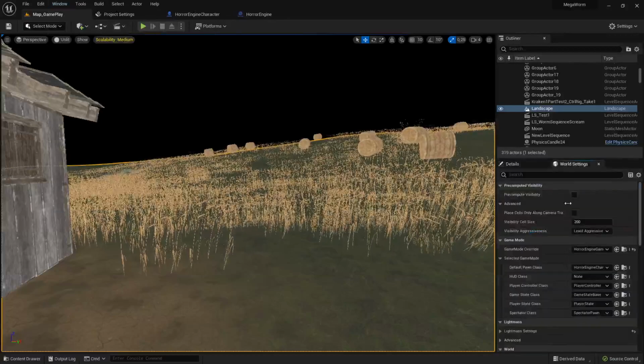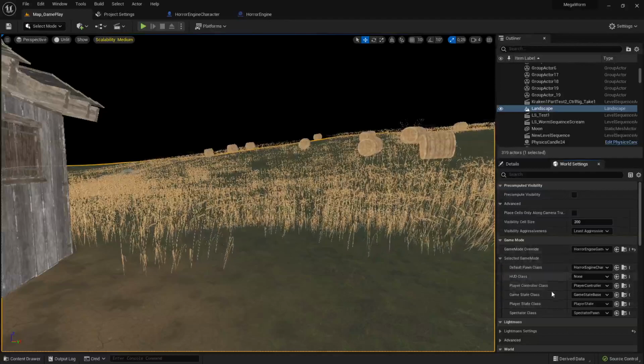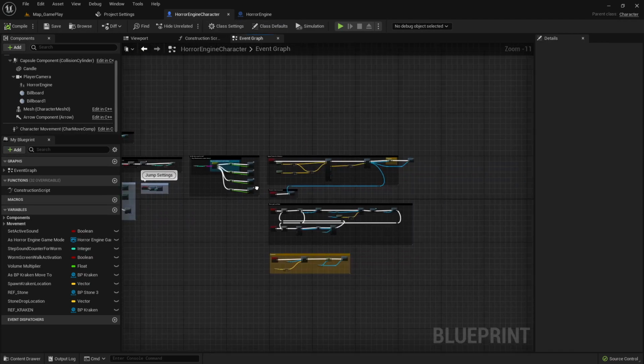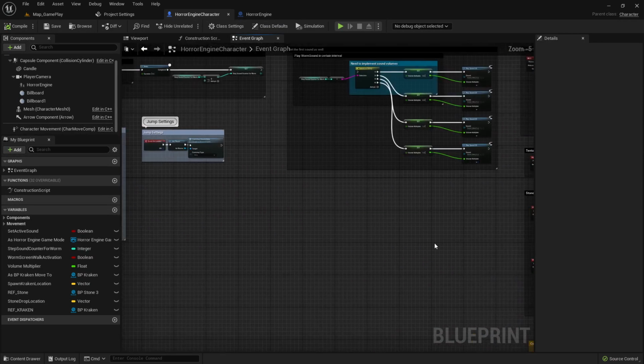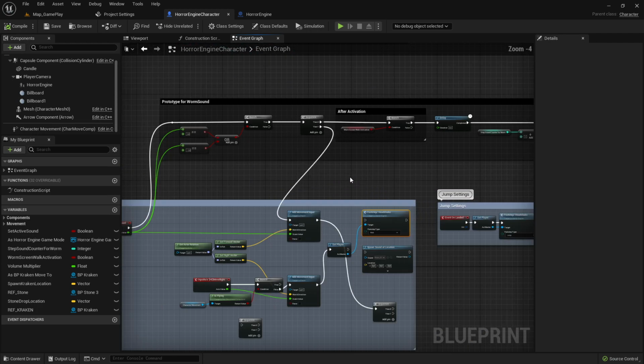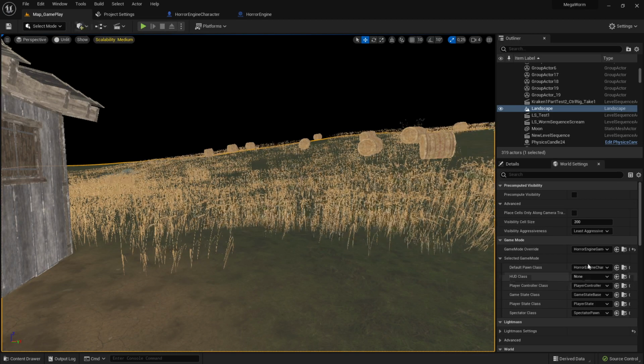Then you have in Game Mode a section with settings, and important here is the default pawn class. When you click on this, you can see it opens up my main character, and you can see we did all things in it, and almost all. In general this is not good, but okay. Important is that you have a character. And then let's go back again to the world settings.